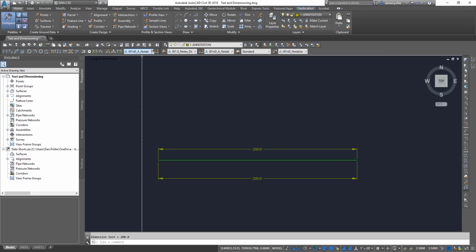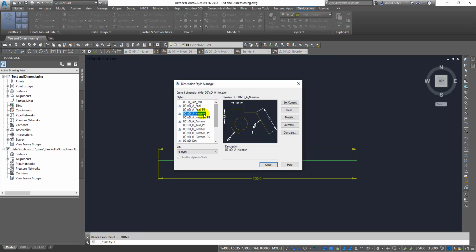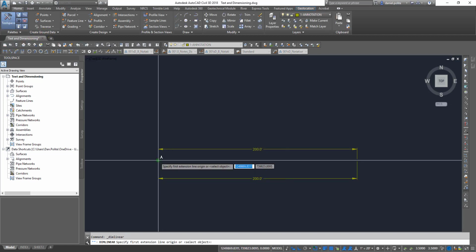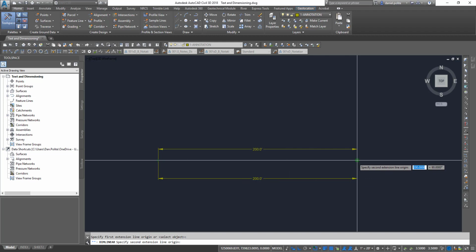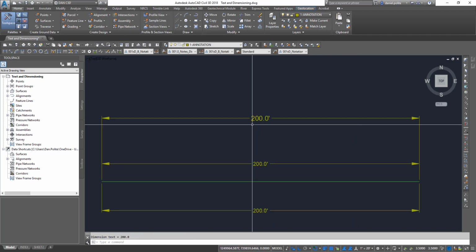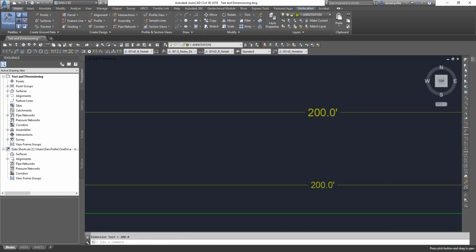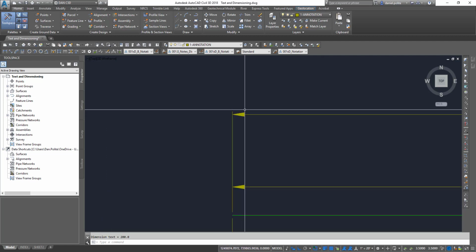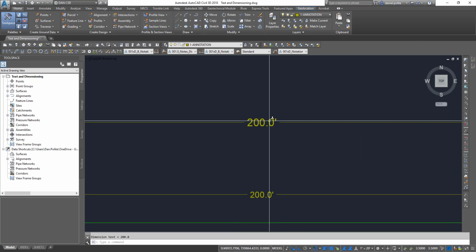Here's the styles. So if you select change the dimensioning style, right now everything is done on the A notation. But if we wanted to do B notation, set current, close, do another dimensioning here. And you see that dimensioning, the text is a little bit bigger. Arrows stay the same size, but the text is just a little bit larger.